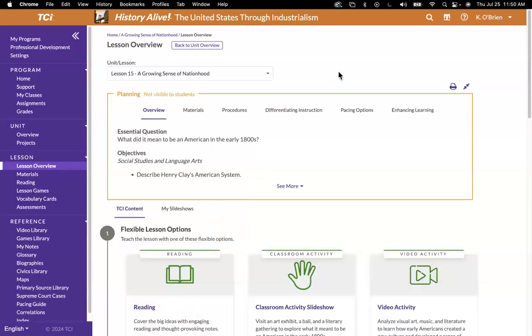So, a growing sense of nationhood. This one we had overlooked for many years, and it's because it's the culture standard. It's about American culture and establishing an American identity. And with limited time, you're like, oh, I'd rather teach about the War of 1812. I'd rather teach about this. But one year we decided to try something new. It was one of those years where we were kind of tired of what we were doing with this unit, and it turned out to be really fun.